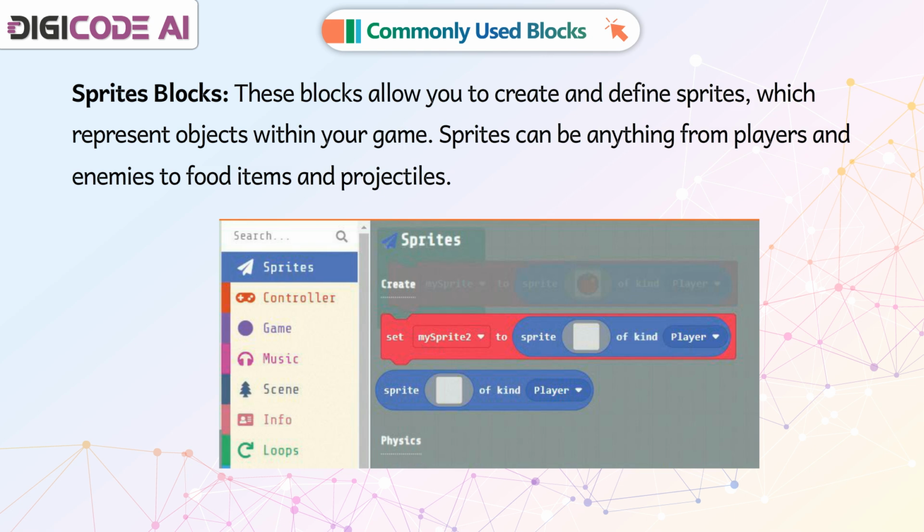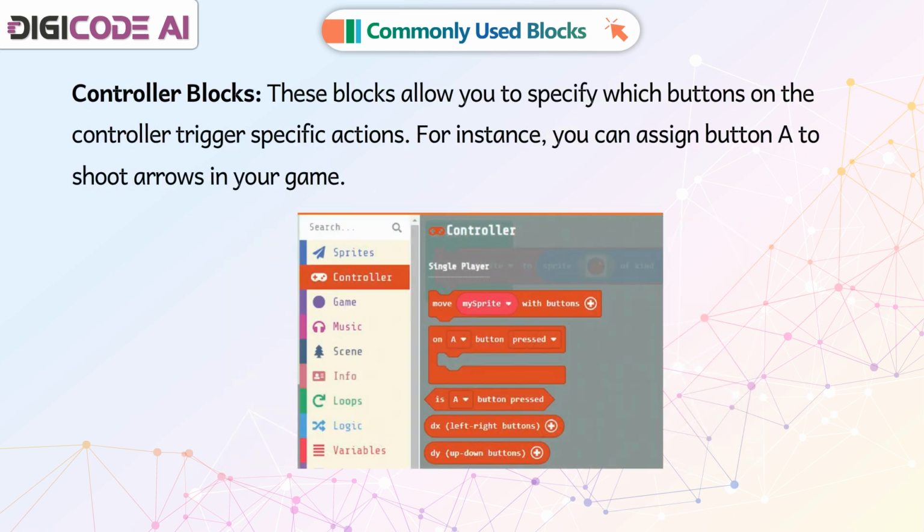Sprites can be anything from players and enemies to food items and projectiles. Controller blocks. These blocks allow you to specify which buttons on the controller trigger specific actions. For instance, you can assign button A to shoot arrows in your game.